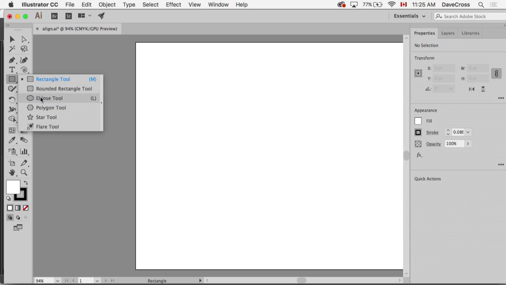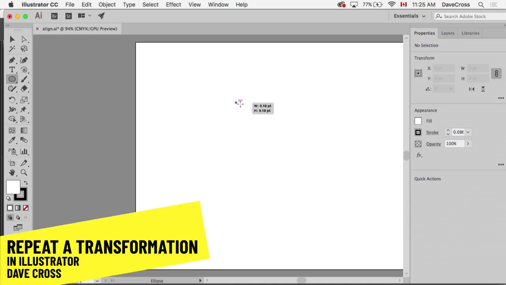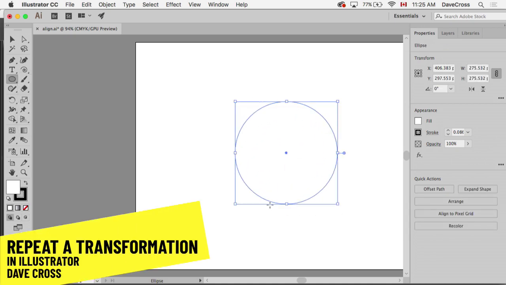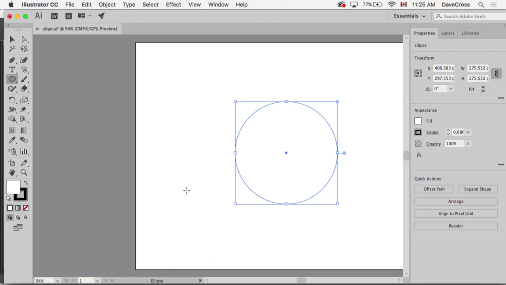This one's been around for a while, but I use it quite often when I need to make a whole series of objects. So I'm going to make just a first object and then make a second one that's going to be the actual object that I want to rotate. So I have that one selected.